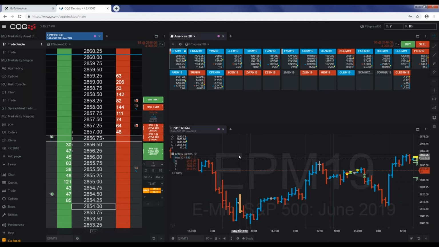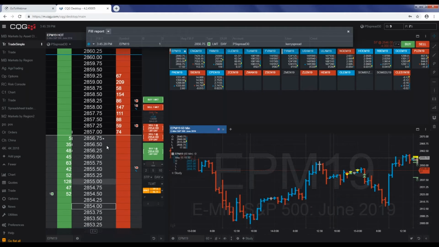Screen sharing. Okay, so I got the fill, and now you can see I have this OCO working. You can see the little chain here, and that indicates that I have that OCO order, that the bracket order triggered.